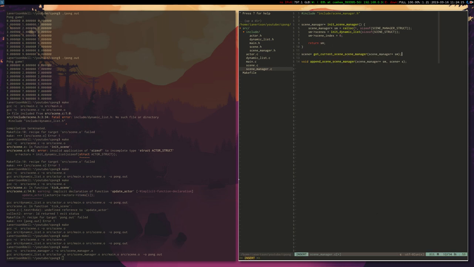Get current scene method. This will basically just return sm items sm scene index, and we also need to cast this to scene because it's a void pointer because of how our dynamic list works. And then the append scene to add a scene to the scene manager. Basically just going to do append the dynamic list sm items s, and that's it.